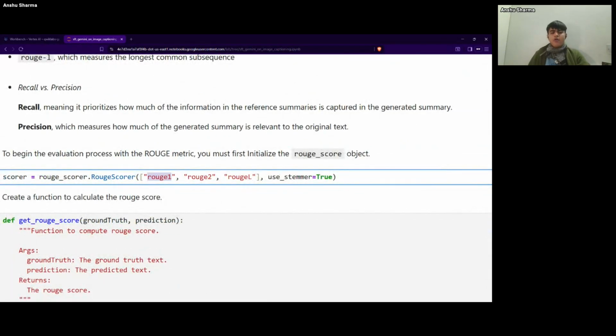ROUGE-1 means how many single word instances match. If a word matches in the output and the ideal output, the ROUGE-1 will increase. ROUGE-2 means how many groups of two match, so two words in a row, how many of them match, right? ROUGE-L, where L stands for the longest common subsequence, means how many words at max in a common subsequence match, in order, regardless of their position or adjacency to each other. I hope this is clear so far.